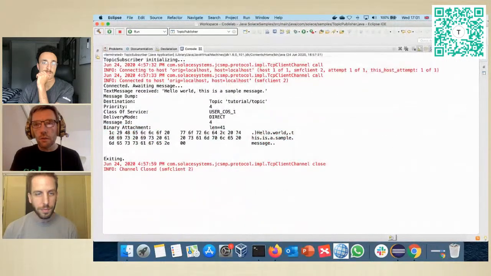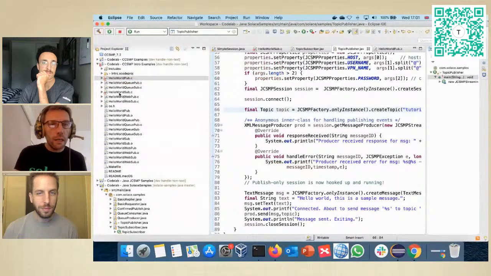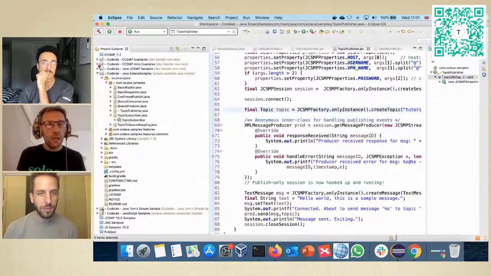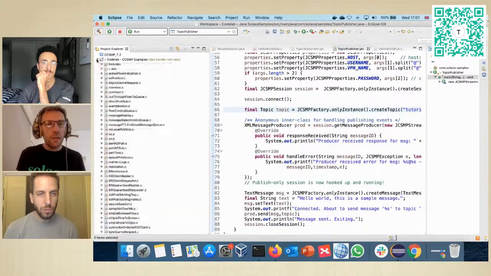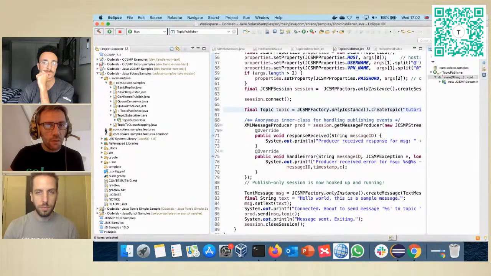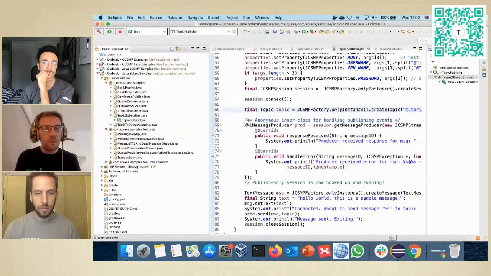Let's de-maximize that one. If you go into the features part of the samples, either with the download, where you can see a lot of the features we're covering, or in Solace samples itself, you can see you've got the features folder there. That's quite small and unfortunately difficult to maximize, but here we've got some of those extra features.